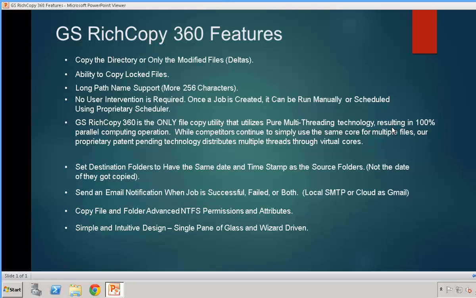Our design is simple and intuitive, and gives you a single pane of glass. When you're trying to copy files and create a job, you could use a simple wizard that will walk you through it. And once you become very comfortable, you could also skip the wizard if you decide to do so.